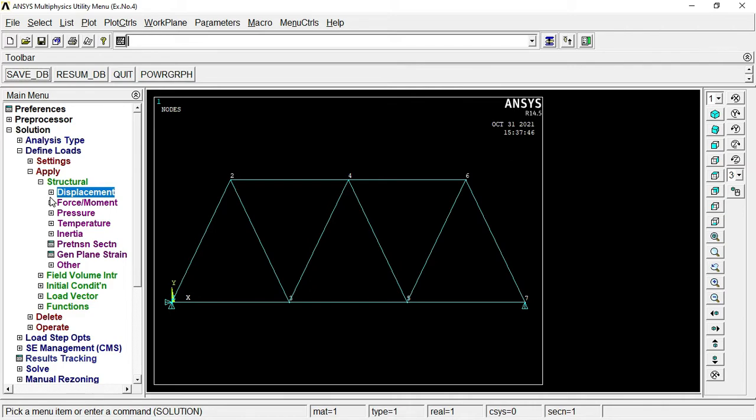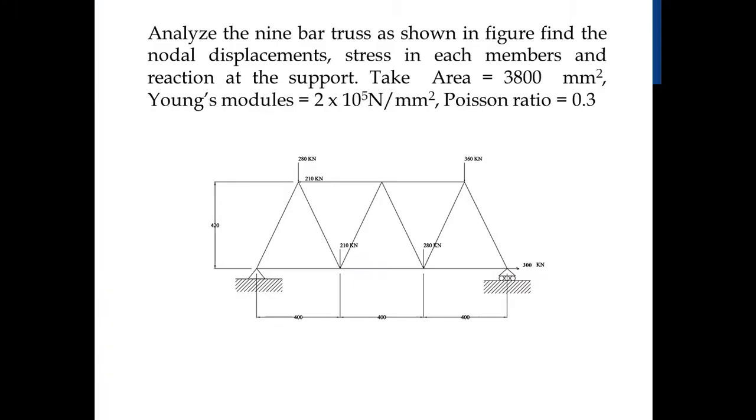Now we need to apply a force. In this problem, at node 2, a downward force is acting, as well as an x-direction force acting in a negative direction. At node 3, a 210 kilonewton load is acting. At node 5, a 280 kilonewton load is acting. At node 6, a 360 kilonewton load is acting in a downward direction. And finally at node 7, a 300 kilonewton load is acting in the x direction.